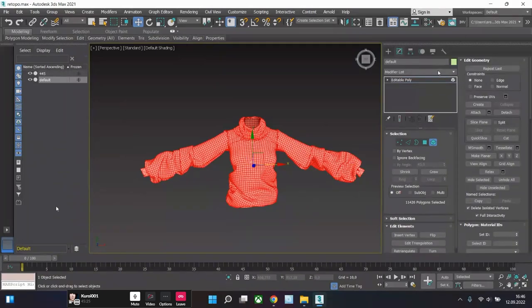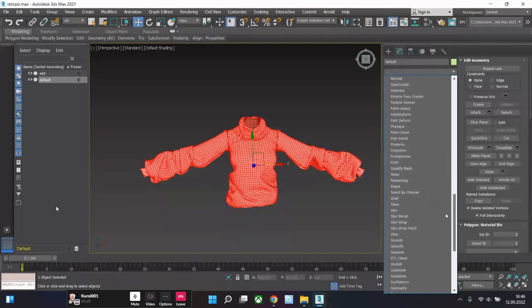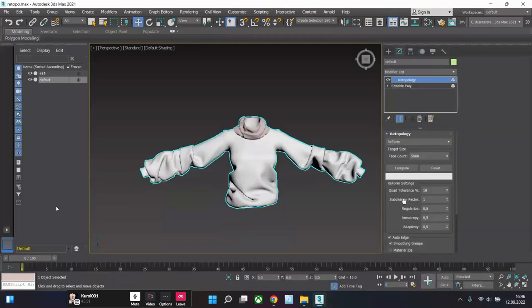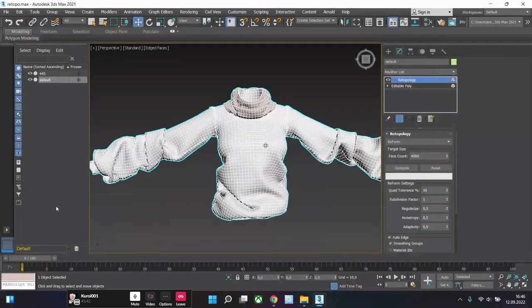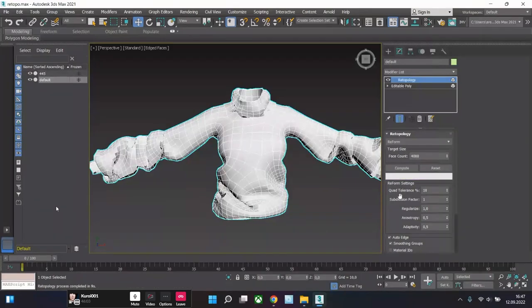All right, so let's try to apply topology or retopology in this case. And let's go with maybe 4K. Let me just deselect this one and apply grid or mesh in this case. All right, so let's type one in regularize and try to compute this. And it will take a while. And to be honest, I hope it's gonna fail. No, it didn't fail, but I wanted to show you something, maybe later.